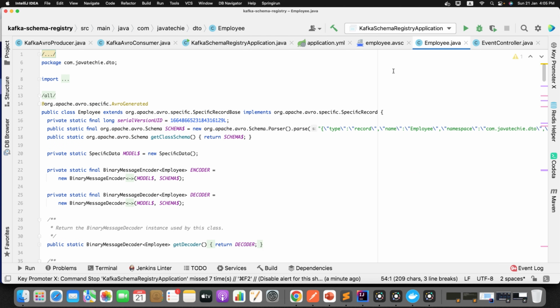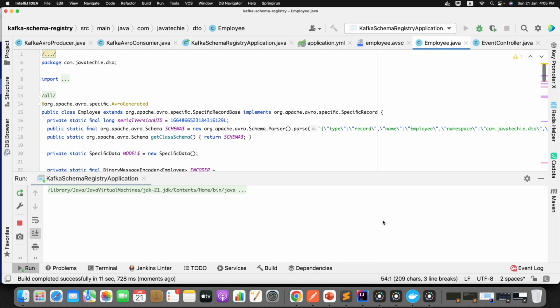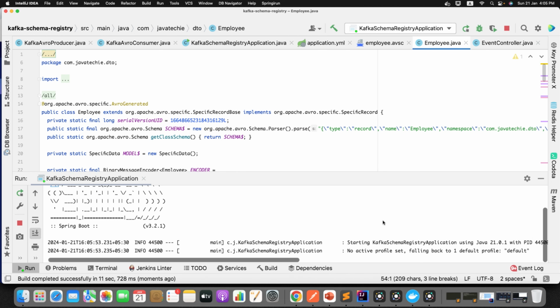Now let's run the application and we'll trigger the endpoint to publish the event. Then we'll validate whether the consumer is working or it is giving any error or exception. Okay, so that is the reason we are using schema registry to manage the schema if I make any change on my produce object or Avro object. So let's wait for it to complete.